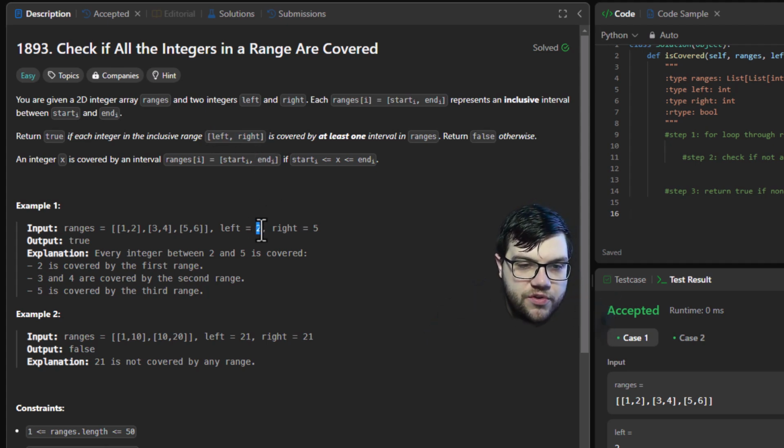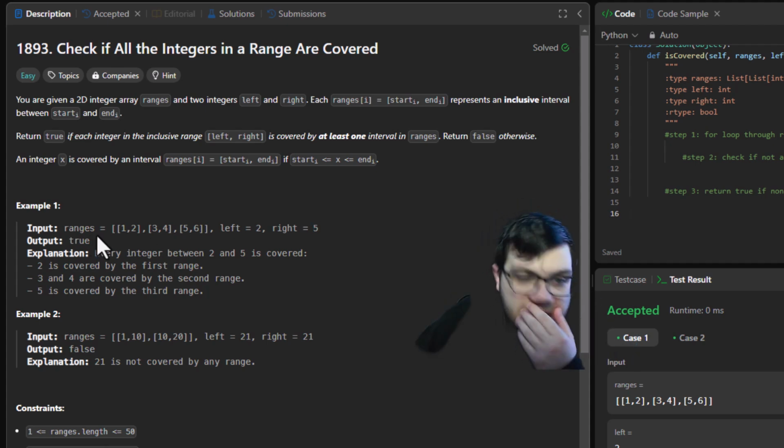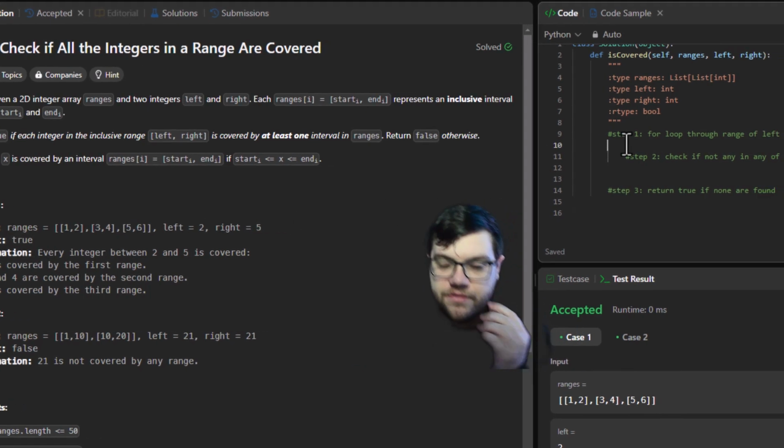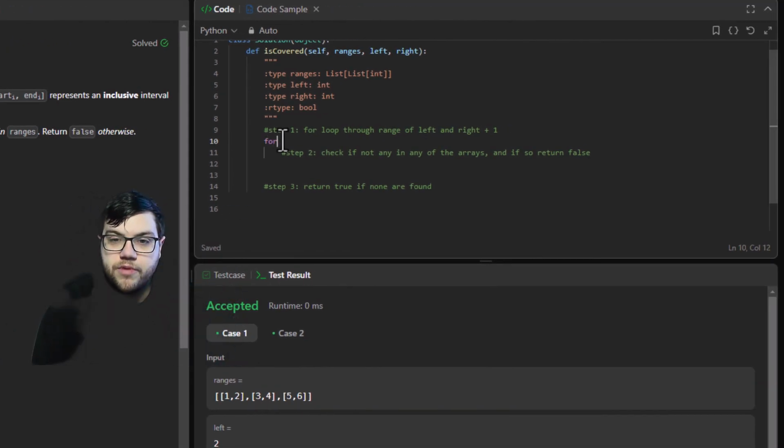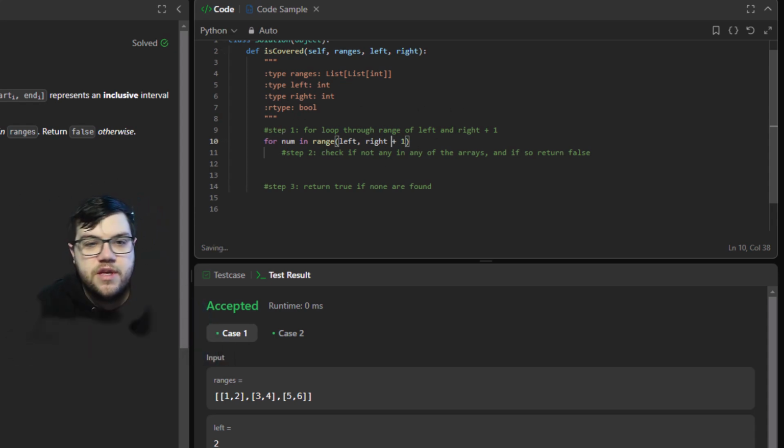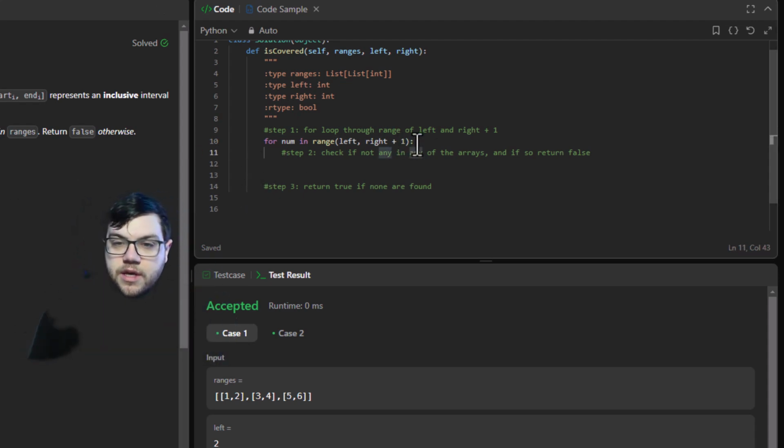So we want to check if 2, 3, 4, and 5 are in it, if that makes sense. We're basically going to be using the any function for a lot of this. So I'll show you the range function. For num in range left and then right plus 1. We have to use plus 1 because the range function itself doesn't include 5, and we needed to include 5.